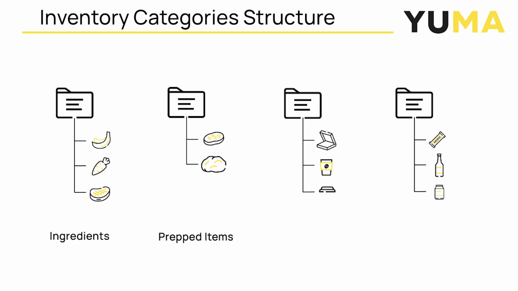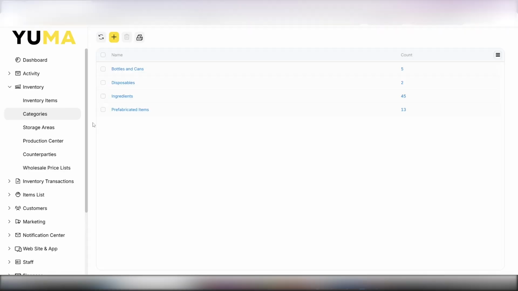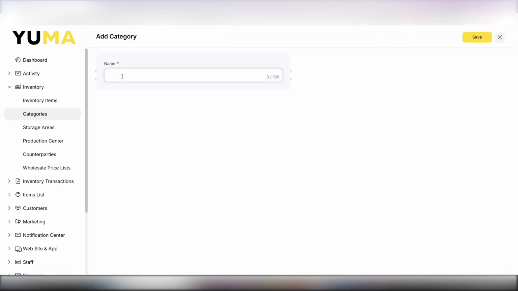Depending on your setup, you might also want to create additional categories. For example, disposables for packaging and utensils, or a separate category for retail products like bottled drinks and cans. To create a category, go to the Category section in Inventory. Click Add, enter the category name, and save.